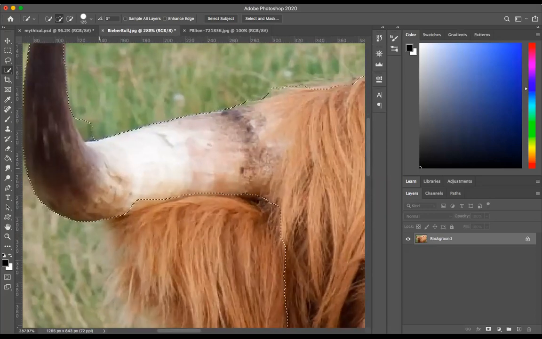I gotta fix this little part right here. So I'm gonna make my brush smaller, here we go. Hold the Alt key to subtract. If you don't want to hold the Alt key, you can always switch here at the menu bar. So we can switch by pressing minus, and then we don't have to hold the Alt key.